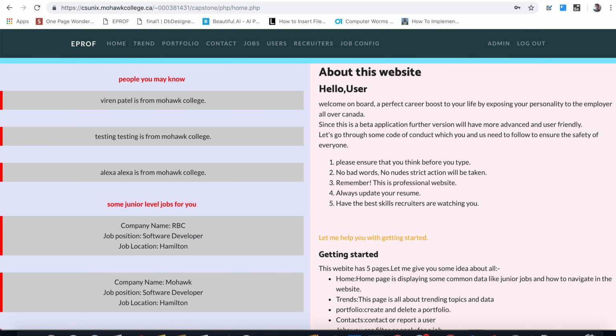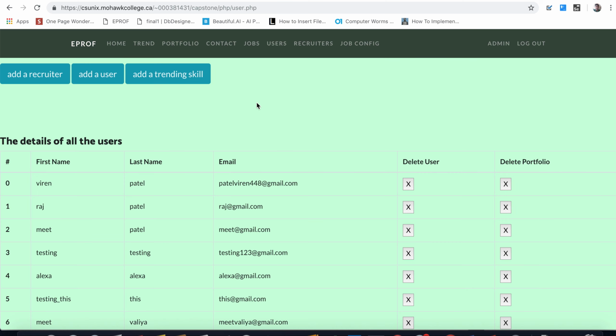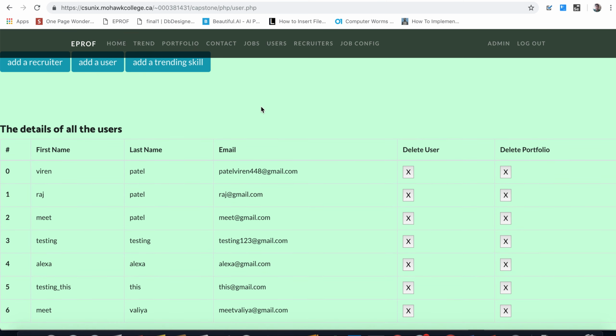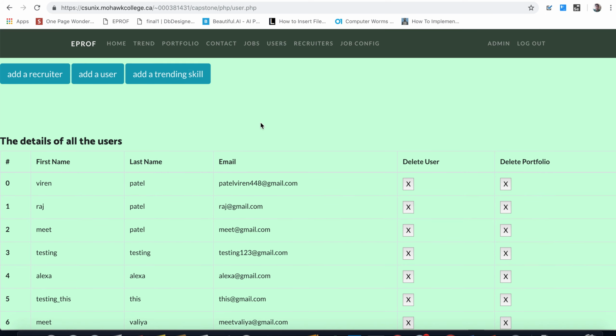I learned a lot. Here, this is the admin functionality. This is the admin page. Here you can see some more tabs other than the normal user or recruiter can see. Users page is more kind of a page where he can see all the list of users. An admin can delete the users, or he can delete a portfolio of the users, or he can add a recruiter, add a user, or a trending skill.